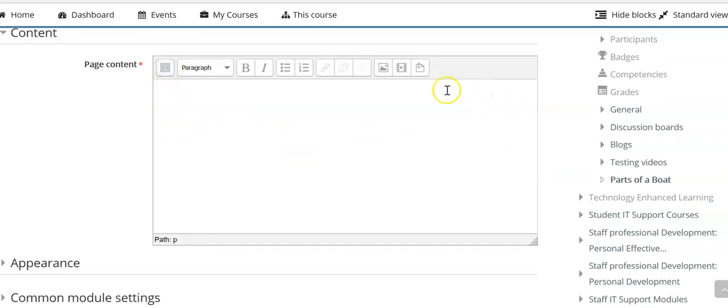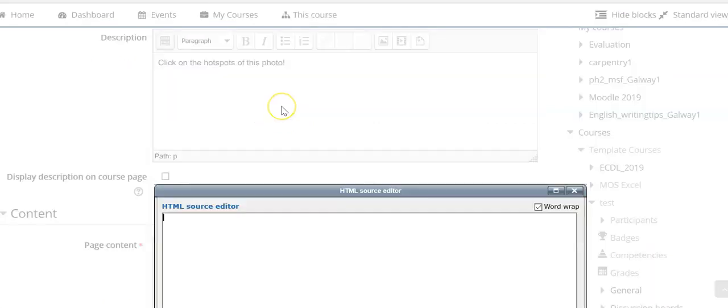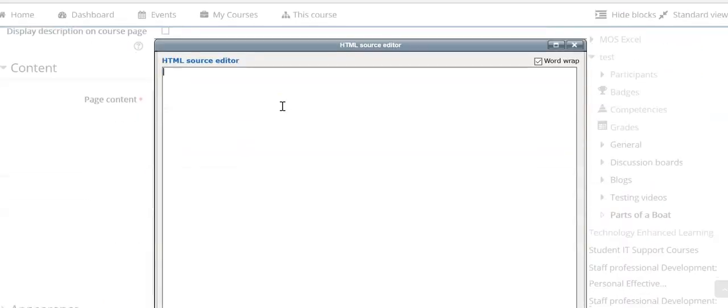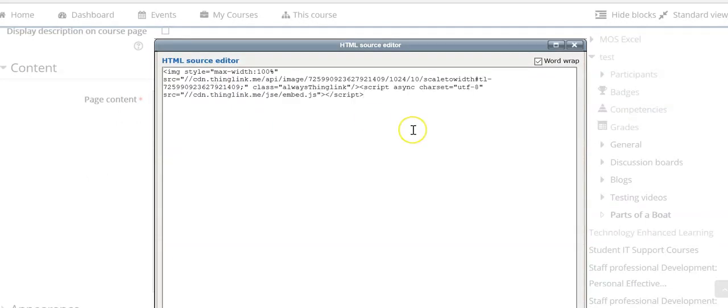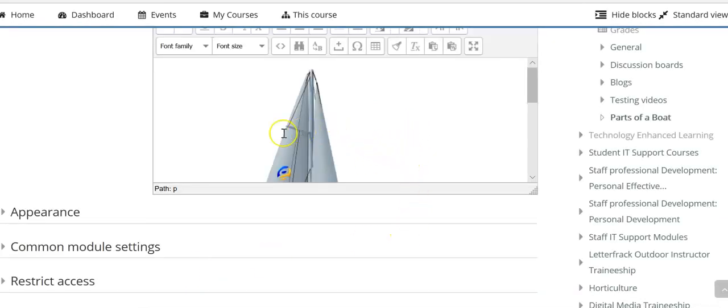Sometimes you'll find that your page content looks like this. To get up the toolbar toggle, just click here. And to add any embed code, you go down to this icon here, click on it, and you'll get this frame open up here. Now remember, I copied my code, so now I'm going to paste it, Control and V to paste it, update it, and I can see already my boat is in the background there.